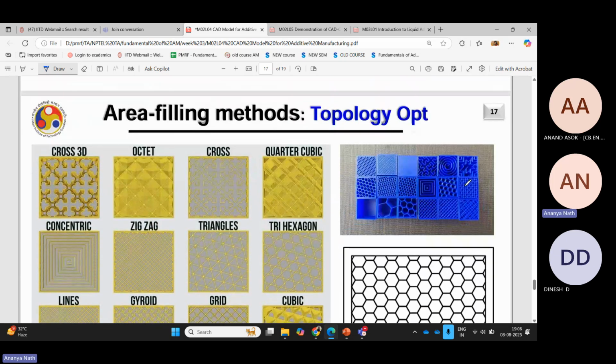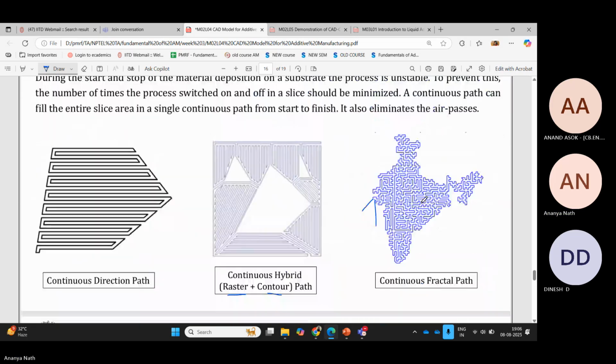So the next thing is area filling method by topology optimization. Now, these methods that I have talked about are some area filling methods where you have considered that if my geometry looks like this, all my layers look like this, so you are filling the whole area to have a 100% density part. Do you agree with this point that if my part looks like this and if I'm scanning all the area like this, it will be a 100% density part or towards 100% density part?